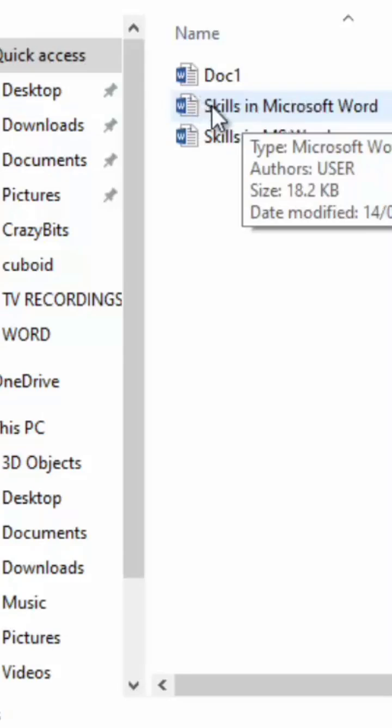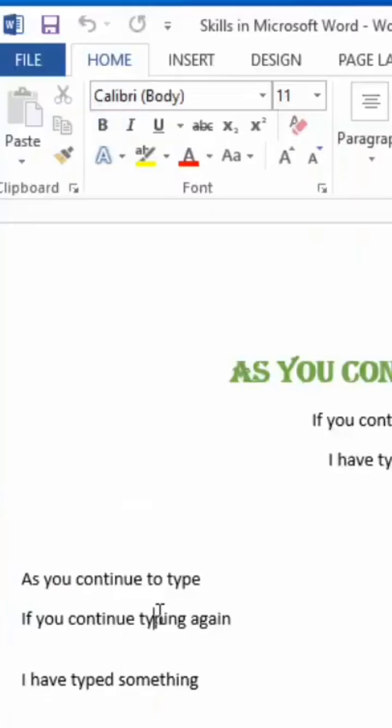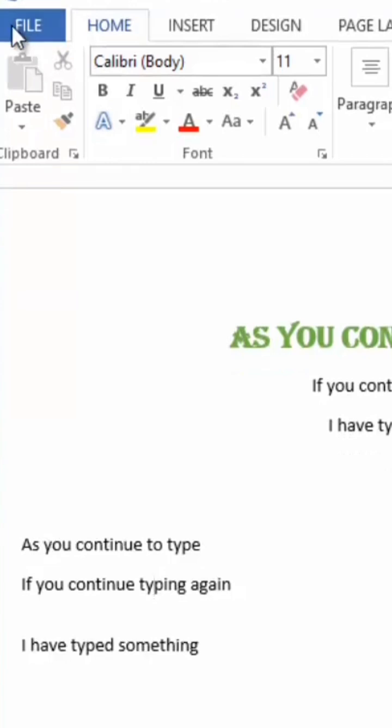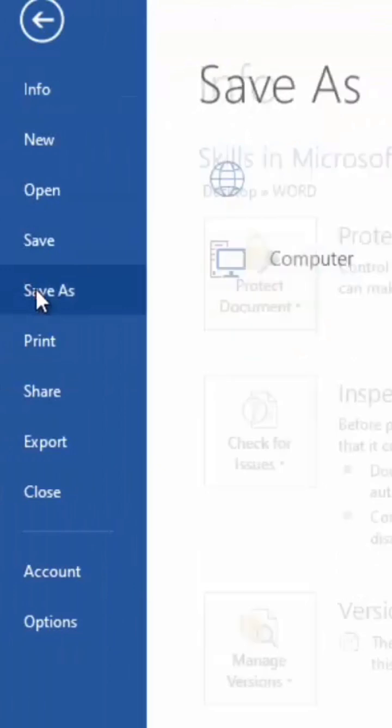In order to save it as a PDF document or any other format, you have to open it. After you open it, you have to go to File. So the file here, then you go to Save As.